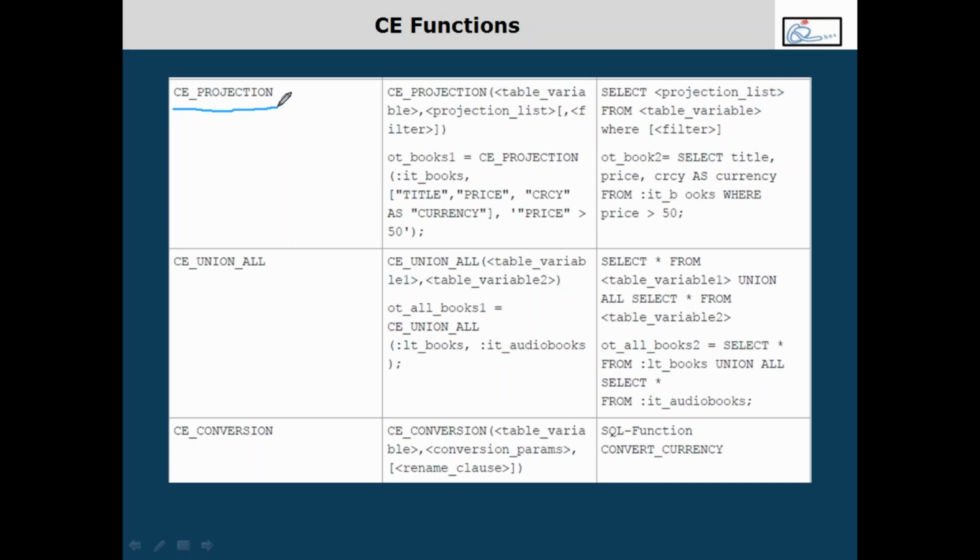It's like, say, I give you a temporary table, let's say ITAB, which is giving you a lot of columns. Then you just want to select only certain columns of it. Then I can use CE underscore projection.